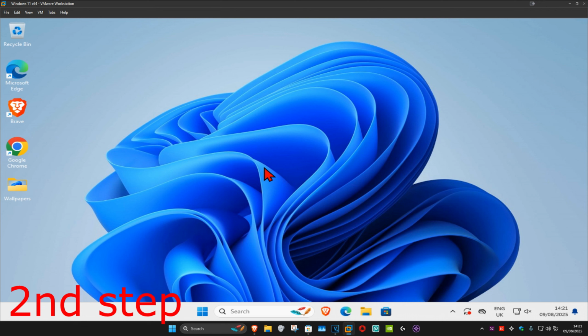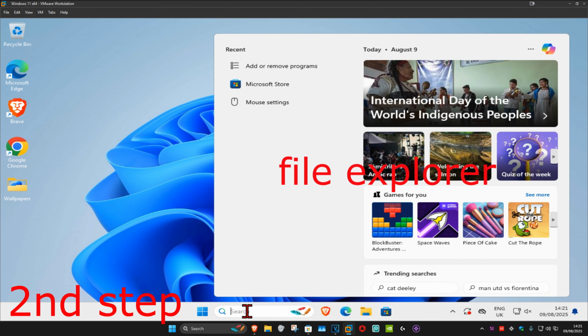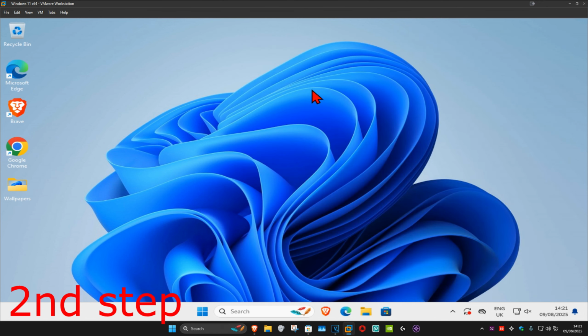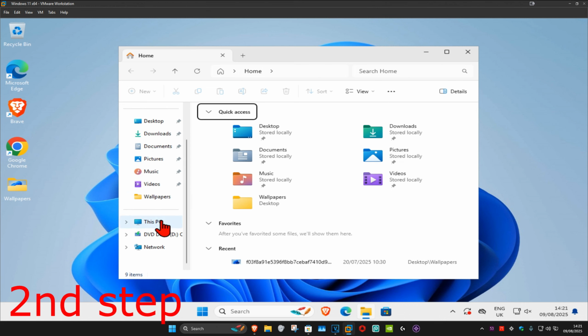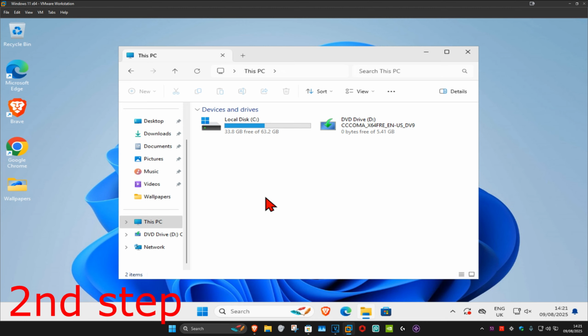And now for the second step, you want to head over to search and type in File Explorer. Click on it. And now once we're on this, on the left hand side, we're going to scroll down and then click on This PC. Now you want to find your Windows drive. It's going to have the Windows logo on it.